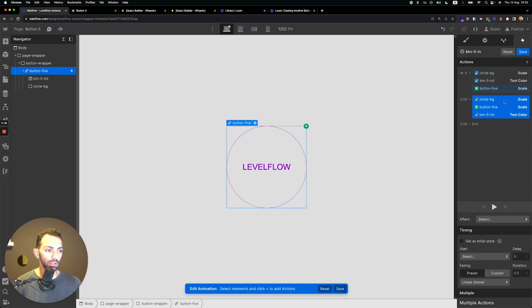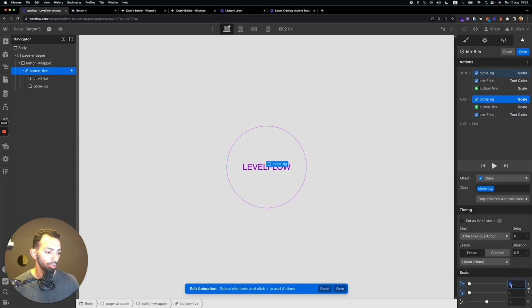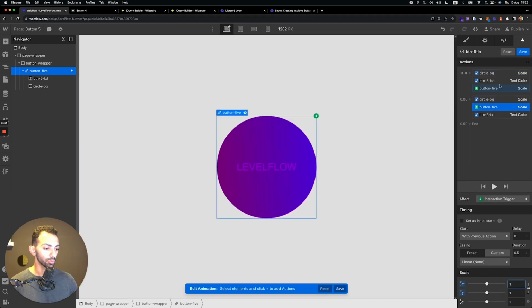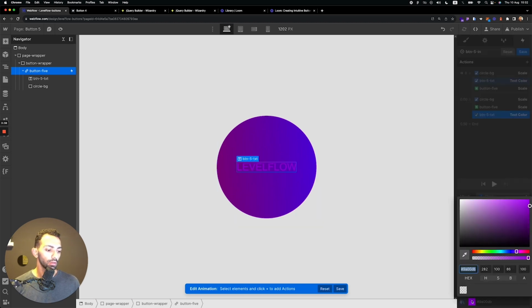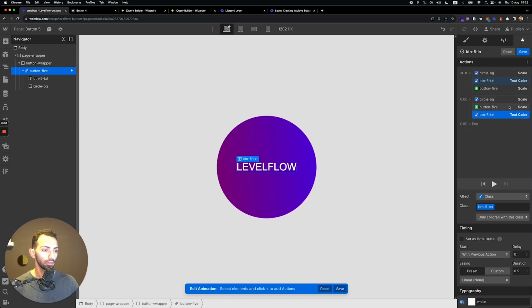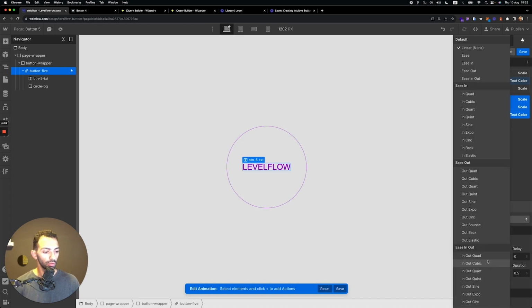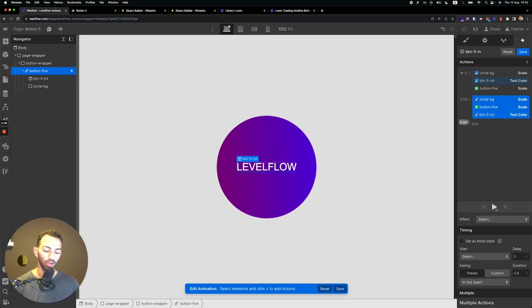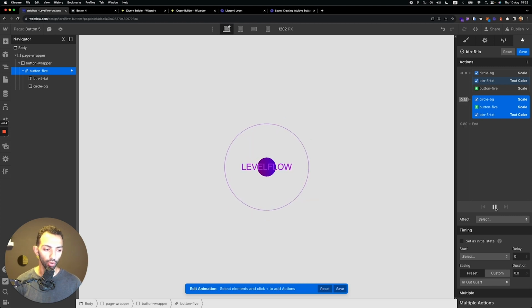So we copy these, we duplicate them, and then now we do the animation. So the animation will be scaling this to 1, so full, and then scaling this also to 1, not 18, just 1, and then this text to be white. All right, and then we will change the easing to in out quart. We'll put it at 0.8 also. So you have this big grow animation. Save this.